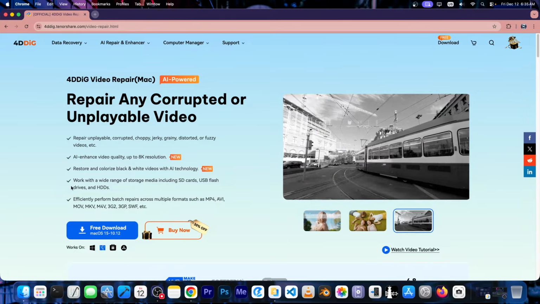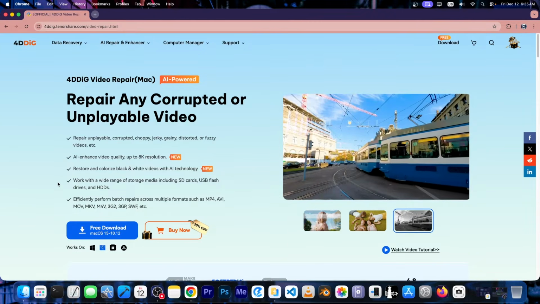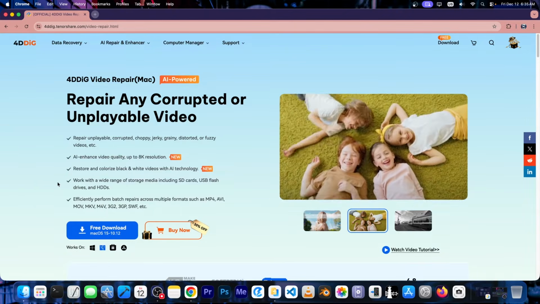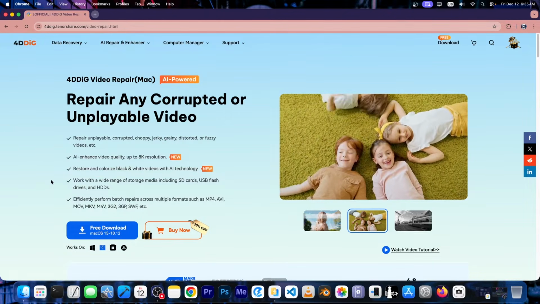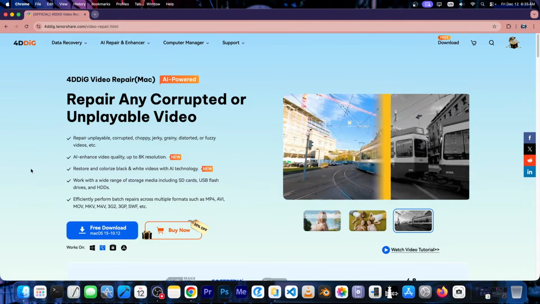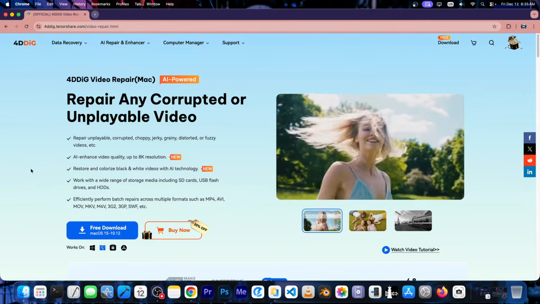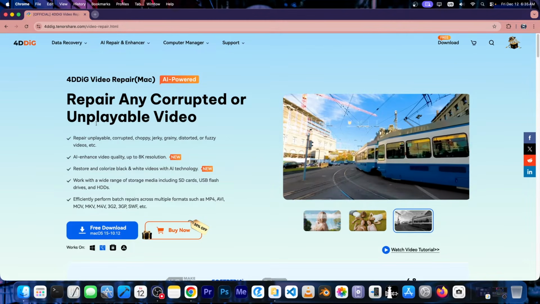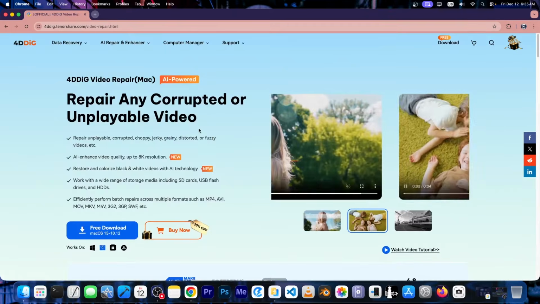And this works efficiently with various formats like MP4, AVI, MOV, MKV, and even photos like JPEGs, PNGs and so on. You can also do documents with this, and it can repair unplayable, corrupted, choppy, jerky, grainy videos. We also have AI enhancer to scale the video up, restore and colorize black and white videos with AI, and so on. So let's test this one out.